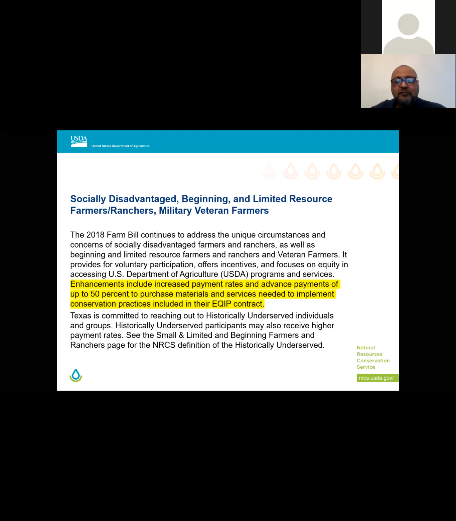And so if you have a historically underserved participant, beginning farmer, rancher, then they can self-certify under that designation and possibly get, for example, $3 to $3.50 per foot, because that's the unit, for that cross fence.